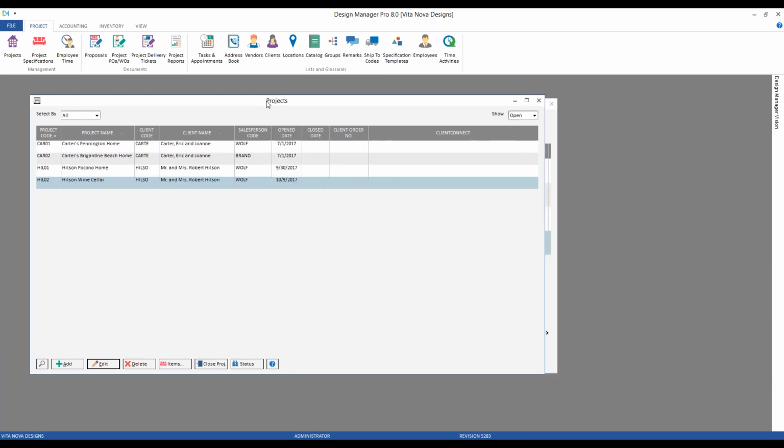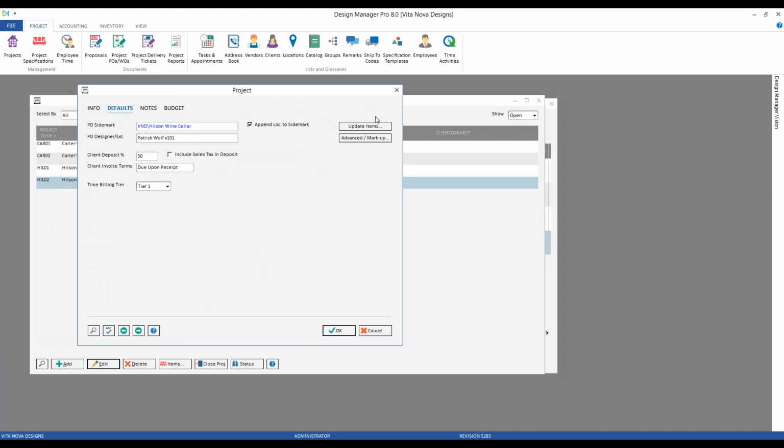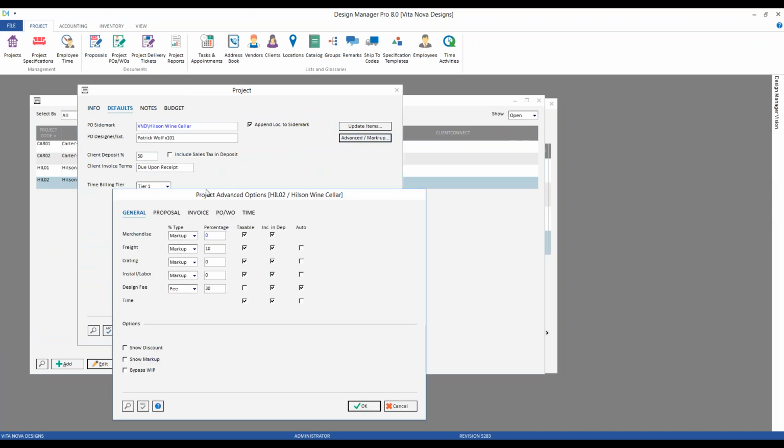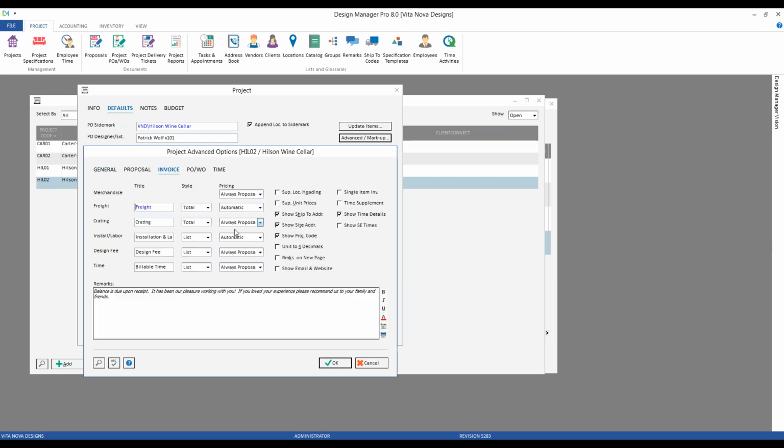We'll go back to my projects window and we'll edit our familiar Hilson project. Defaults, advanced again. I'm going to reset our configurations to where they were. But now I'm going to jump over to the Invoice tab. And we're paying particular attention to the pricing column here. And there's 3 selections for each of our component types.